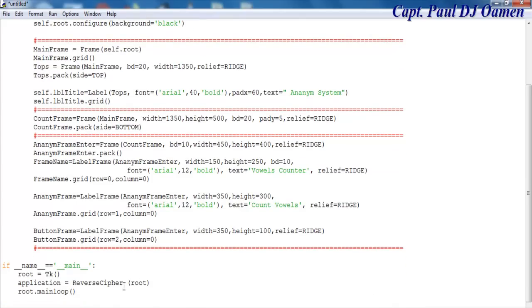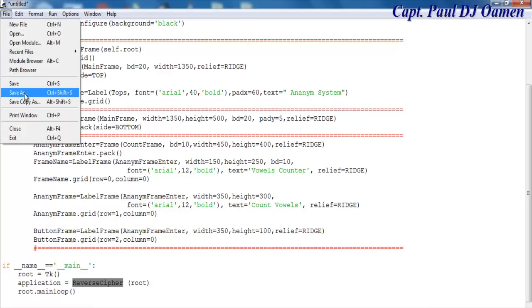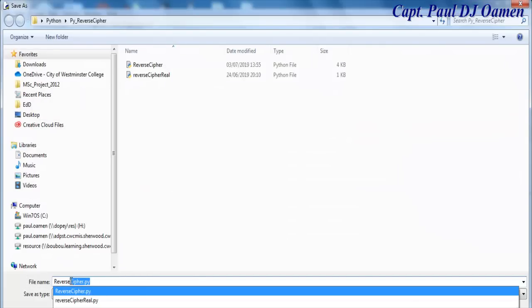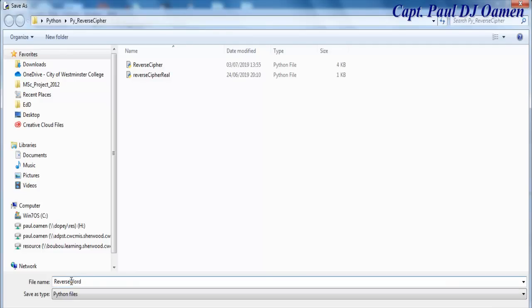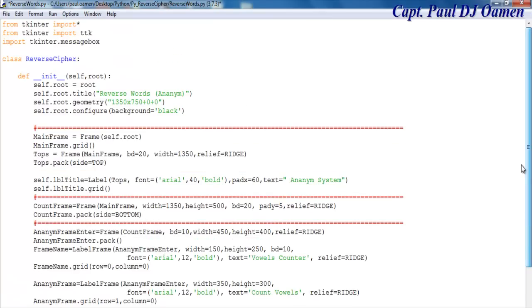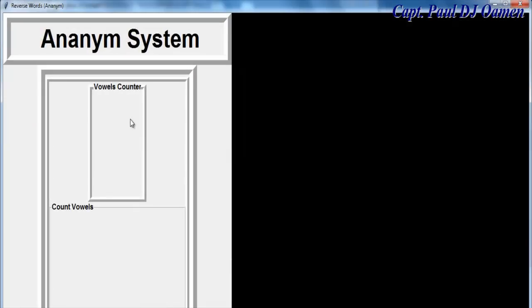So let's save it. I'm just going to copy that and say File, Save As, reverse words. There we go. Enter next there and just click on save. Okay, if I run it now, this is what you guys will see. The system is just going to tell you it doesn't take in any argument, but it still shows the layout of the frames. So there we go. That's how my frames look.